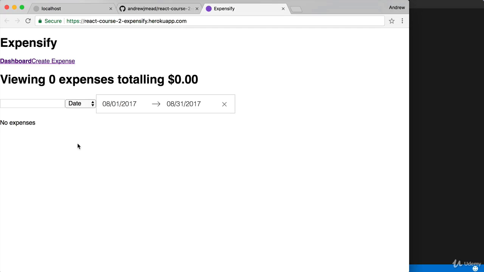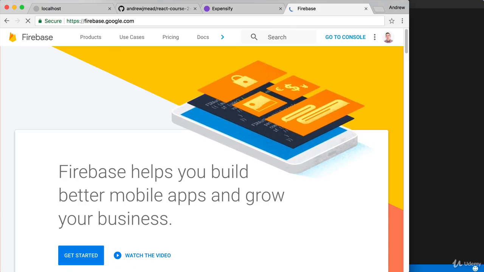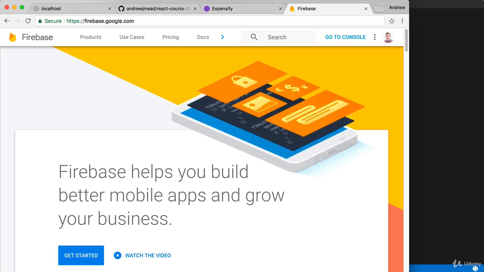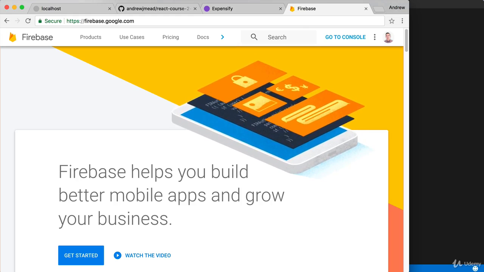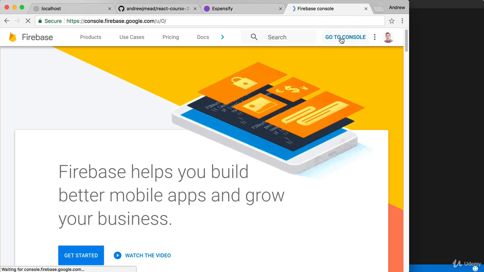So I'm going to head over to firebase.google.com, and you're going to either need to sign in with your existing Google account or create a new one. From here on out, I am going to assume that you are signed in, and we're going to kick things off by just heading over to the console. I'm going to go to the console.